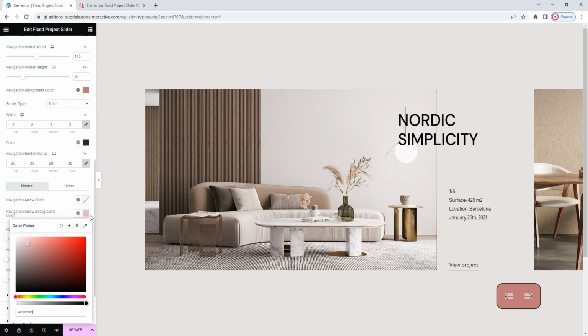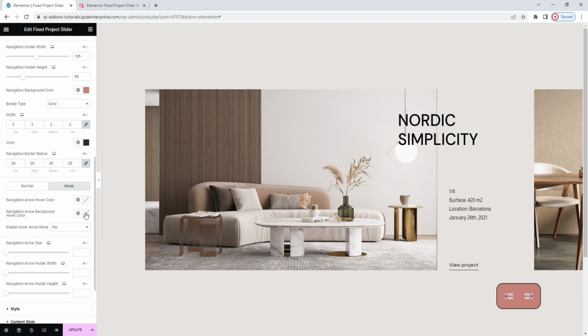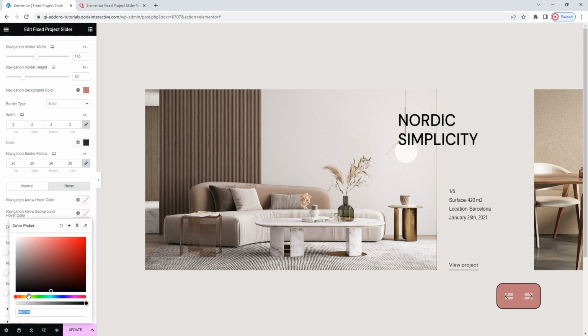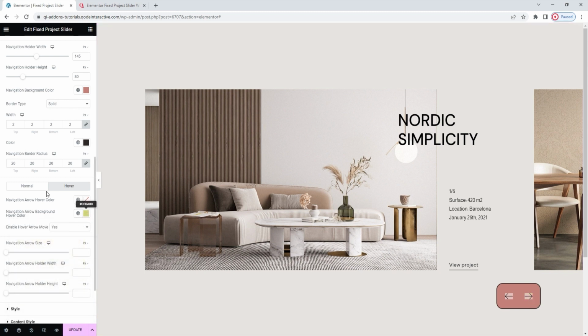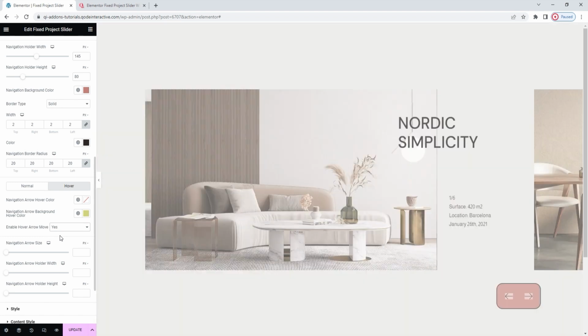There. And we have something similar in the hover options. So the navigation arrow background hover color option allows us to set a different color, let's say this, and have that color appear only while we're hovering over one of the navigation arrows. And while we're looking at the hover settings, the last option in this section is one you won't find in the normal settings. Enable hover arrow move. It's a simple yes-no choice with the option set to yes by default. It creates this animated movement effect that makes the arrows shift sideways when we hover over them. However, we can switch it to no, and then there will be no movement when we hover over the arrows. I'm going to switch this back to yes as I plan to keep the effect for my design.